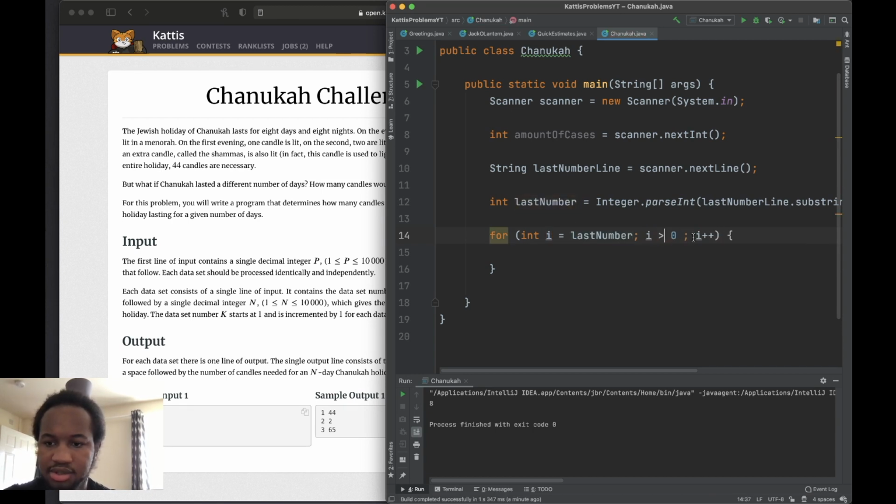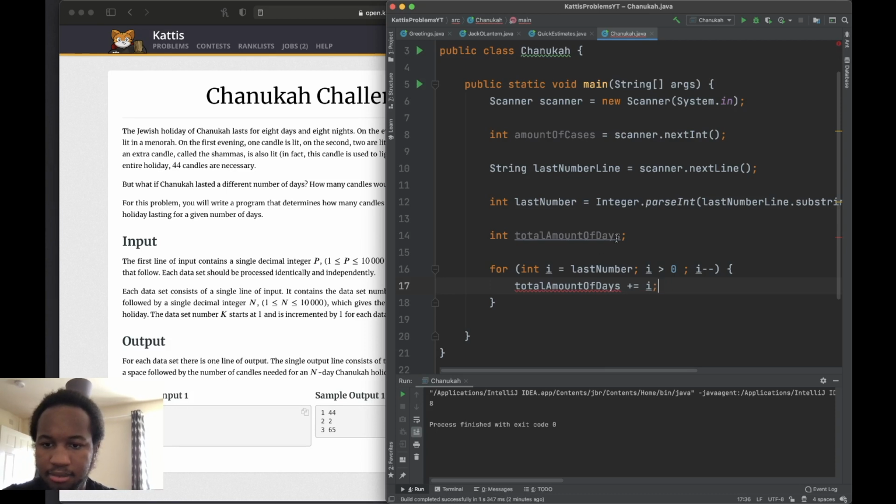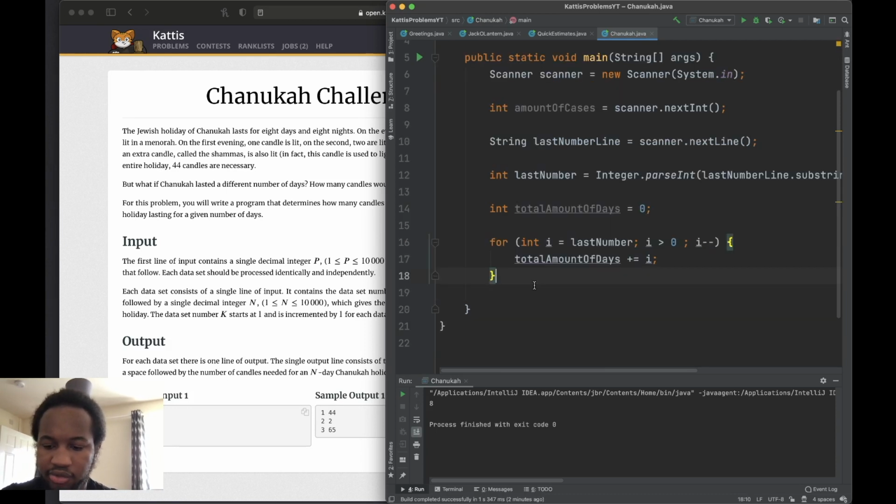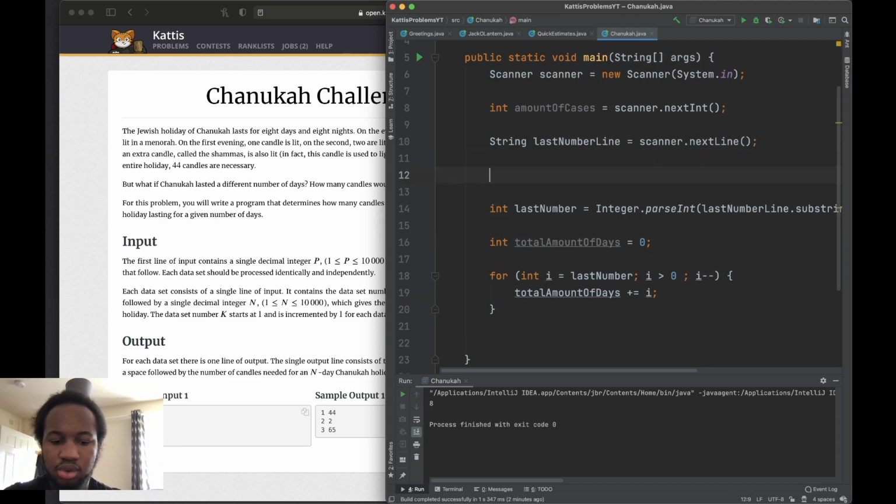I is greater than 0, I minus minus, and then we create a result. Amount of days, total amount of days plus equals I, and then we create an array list to store our results.